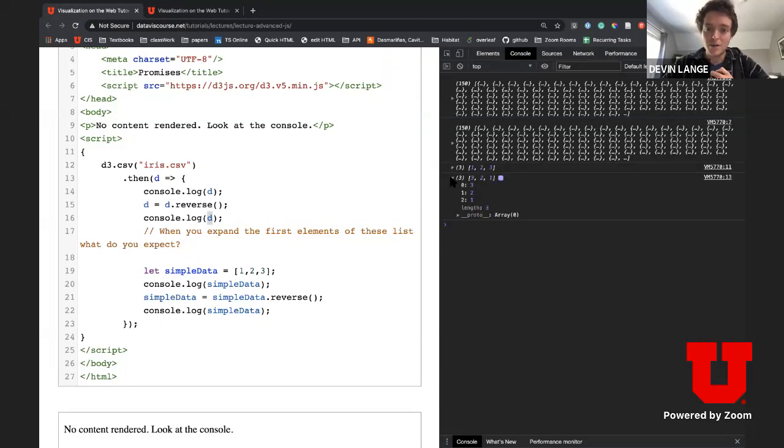Here we don't get those stubs because it's just a list of numbers, but when we open it, it's generating it on the fly based on what exists in simple data, which is this reversed list.